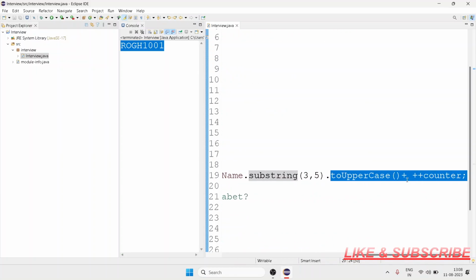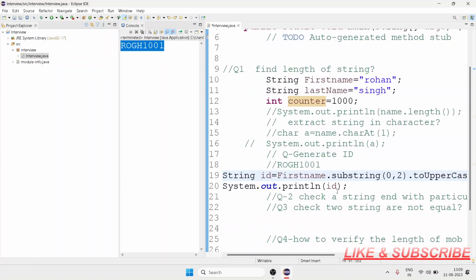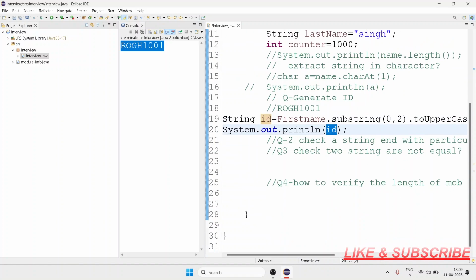I'll also convert into uppercase, and then I will add counter. Why plus plus is here? Because I want pre-increment. If I give like this, then it is post increment. So we want pre-increment here, because my counter should start from 1001, and then we are going to print this id variable. As simple as that.